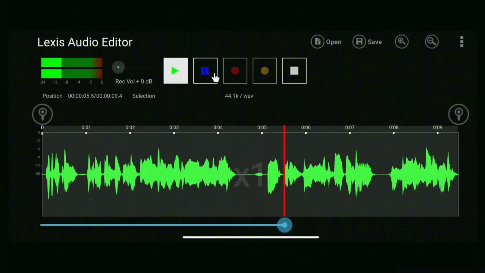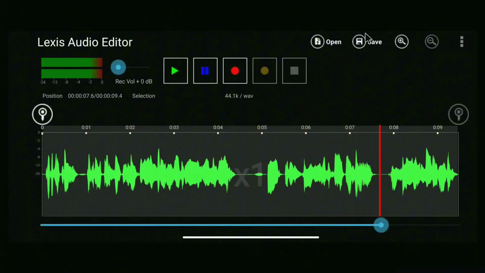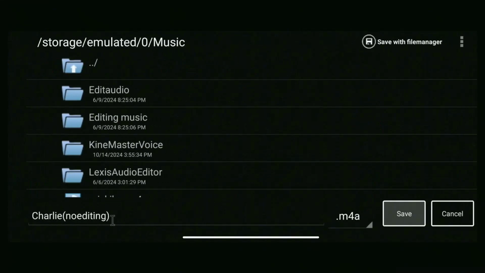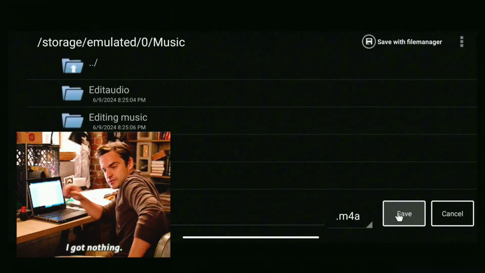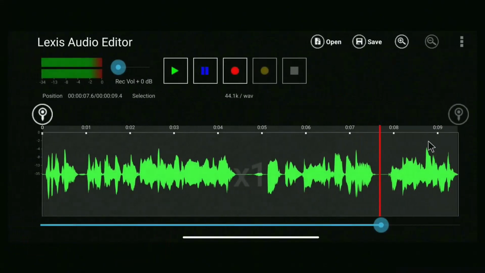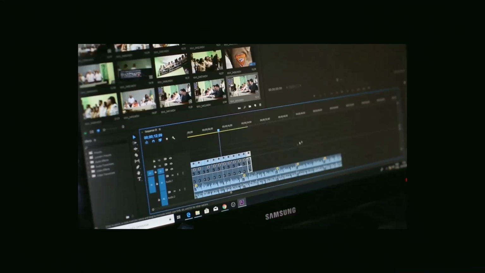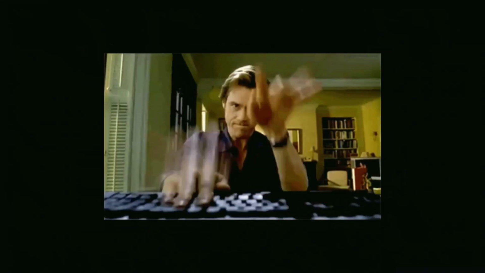This is how you can edit your AI voice and make it super realistic. When you're done with editing, simply save this voice and make sure to save it in Save with File Manager. Otherwise, you won't be able to find it again. As the screen was rotating, I skipped this part. Now all you need to do is import this to your editing application and use it for your content creation purposes.